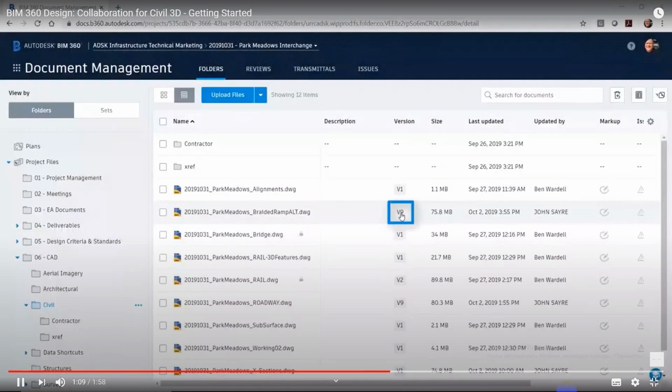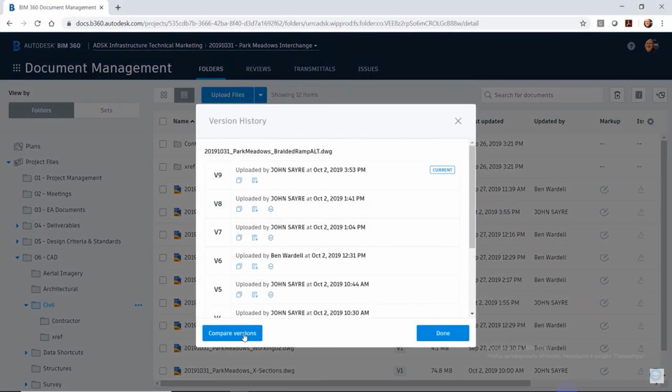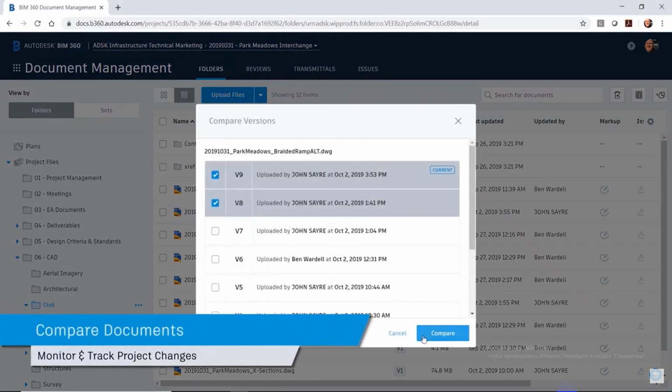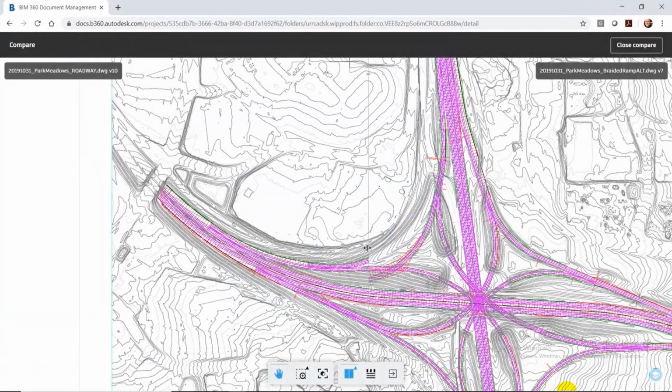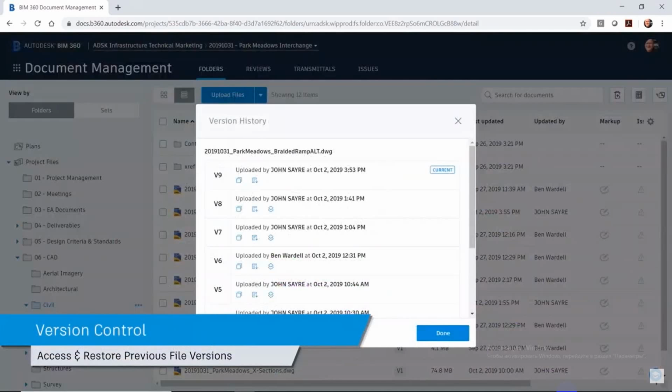BIM 360 allows you to quickly compare different versions of a design file. This allows you to visually compare any changes between file versions and ultimately helps to track the progress of your project. And because versioning is automated, you have the luxury to restore to a previous version at any point of the design process.